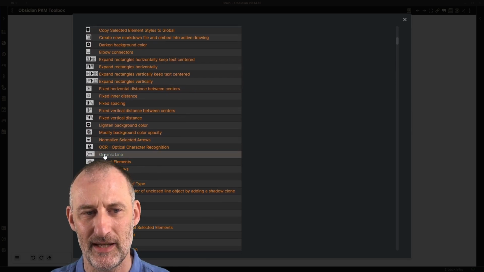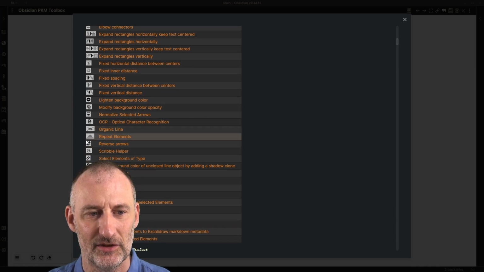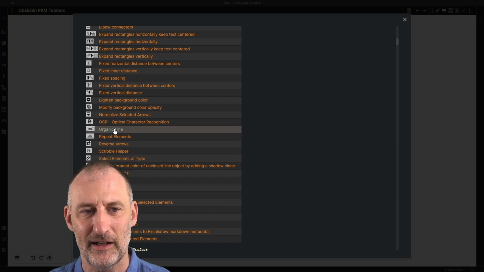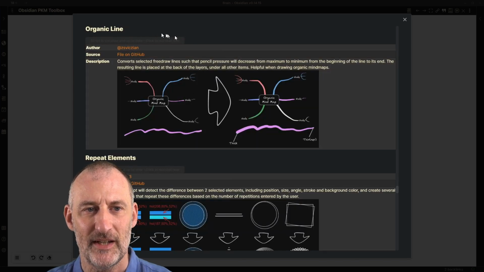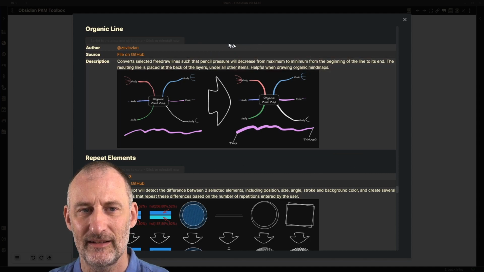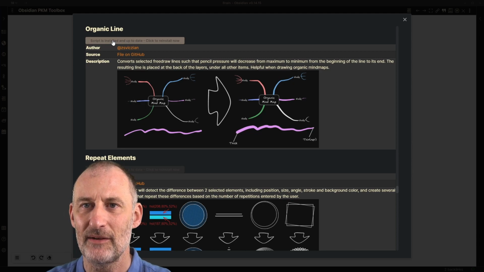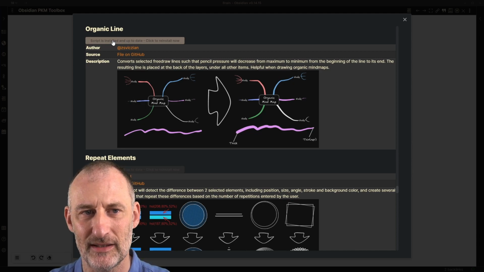So for example, here's the organic line script, and you can see it has the same icon as on the toolbox, as well as I have the select elements of type script here as well. If I click on organic line, it takes me to the detailed description, and here the button is hidden because I've already installed it and there are no new updates, so I'm not going to install it.